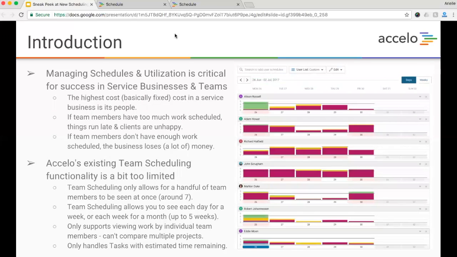Conversely, if team members don't have enough work going on, if they're not scheduled enough, then the business loses a lot of money. Most businesses in the services sector spend about 60 to 70 cents of every dollar that they make in revenue back out the door as labor costs, whether it be salaries or related on costs. And so if you're paying that money out every 2 weeks in payroll and people aren't busy on productive stuff, then that can sink the business really fast.